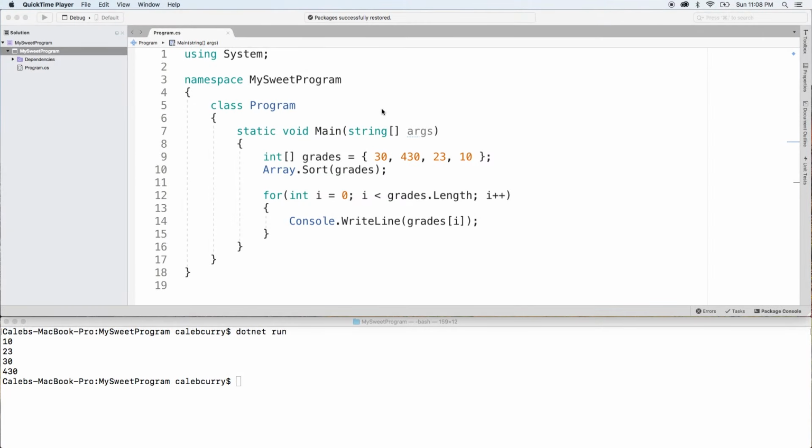Yo, welcome back everybody. In the previous video, we talked about sorting an array, but in this video, I wanted to talk about some other methods that are available to us that'll make our lives easier when working with arrays.